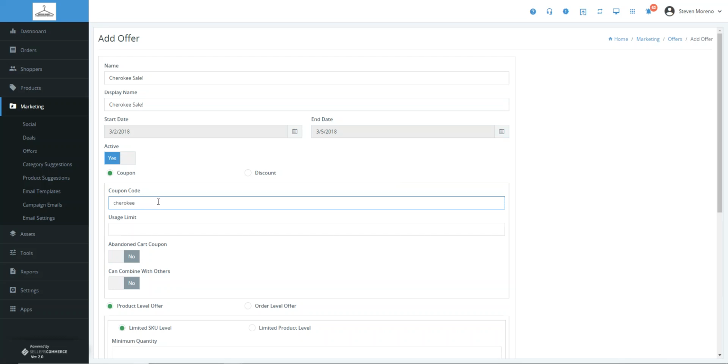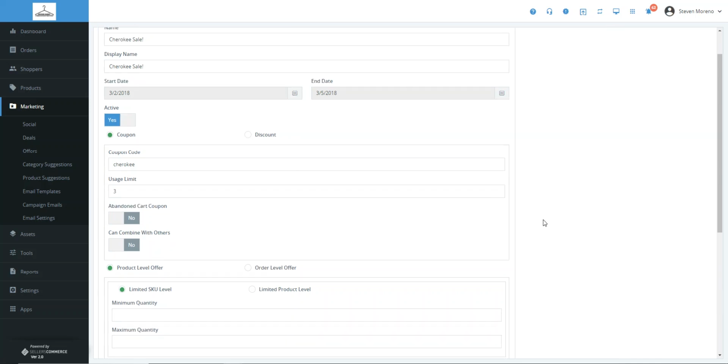You often want to use a coupon code that makes sense for the special that you're running. This usage limit here limits the amount of times that a registered user can use a given coupon code. So we're going to set this to 3. You can also create an abandoned cart coupon so that whenever someone abandons their cart, they will receive an email with a coupon code that will encourage them to come back and complete their order. Oftentimes you'll want to keep this separate. You do not want them to combine other coupons to get even bigger savings.